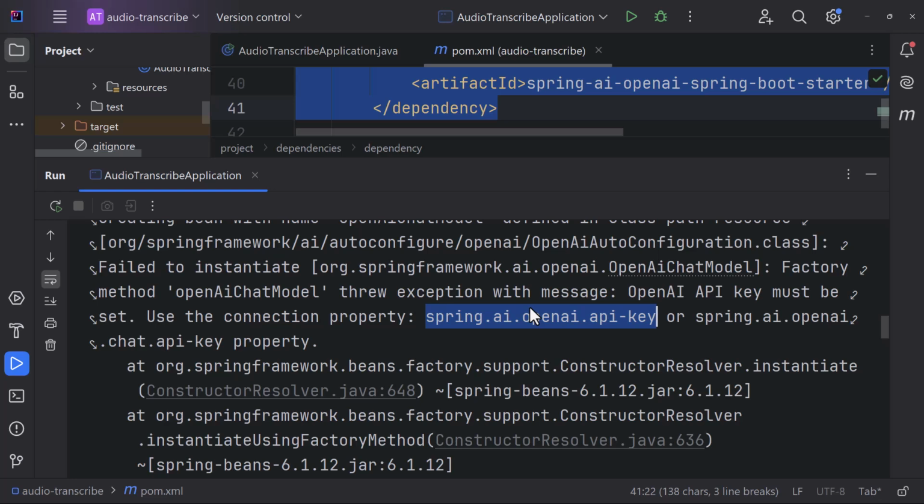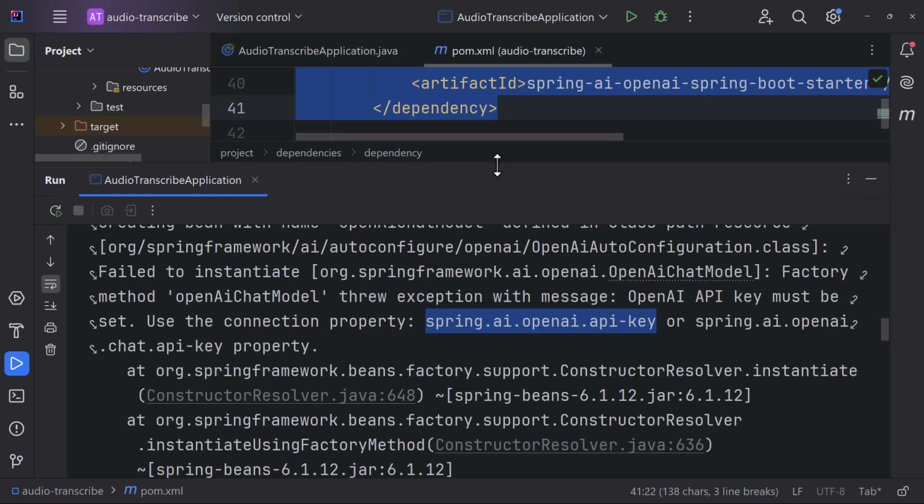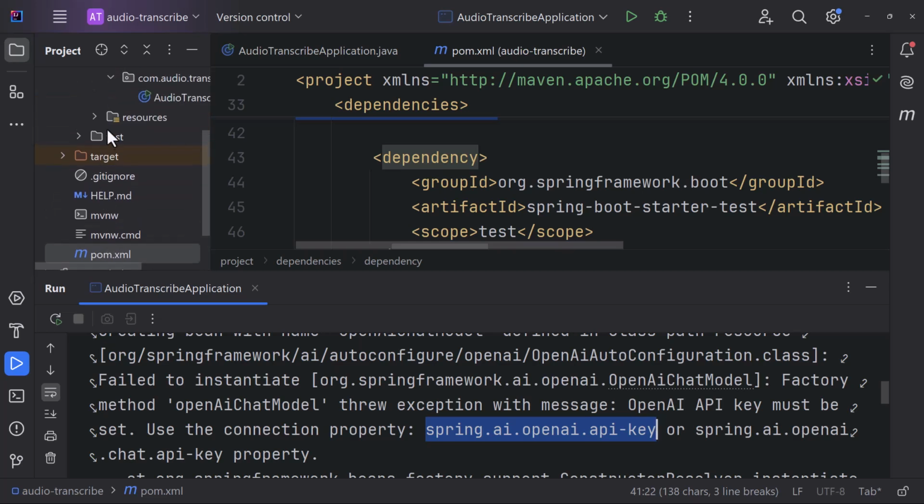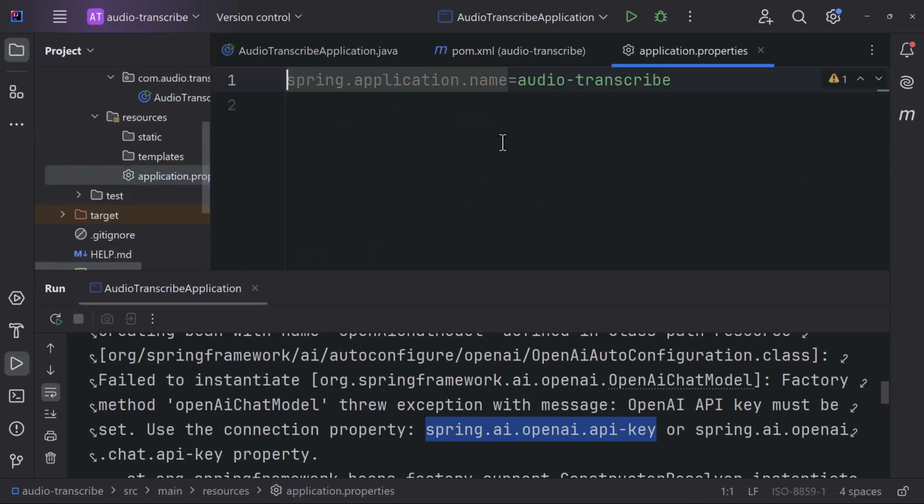application properties. All right. So in the application properties over here, you need to set this property. We don't have the key, so first we'll create the key.